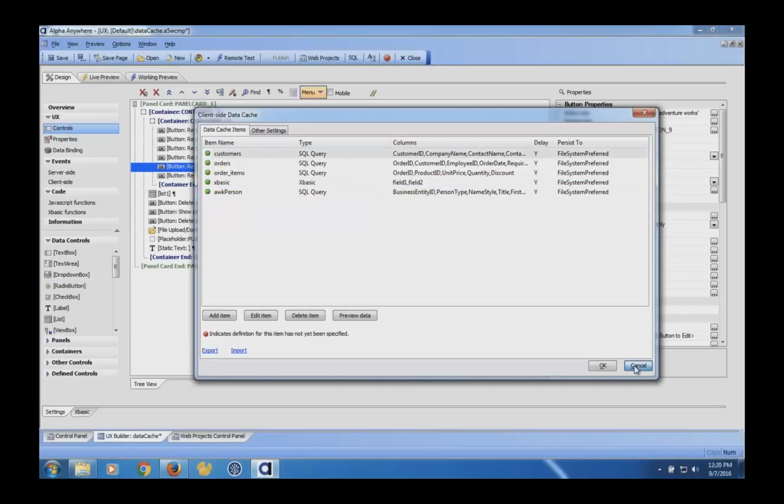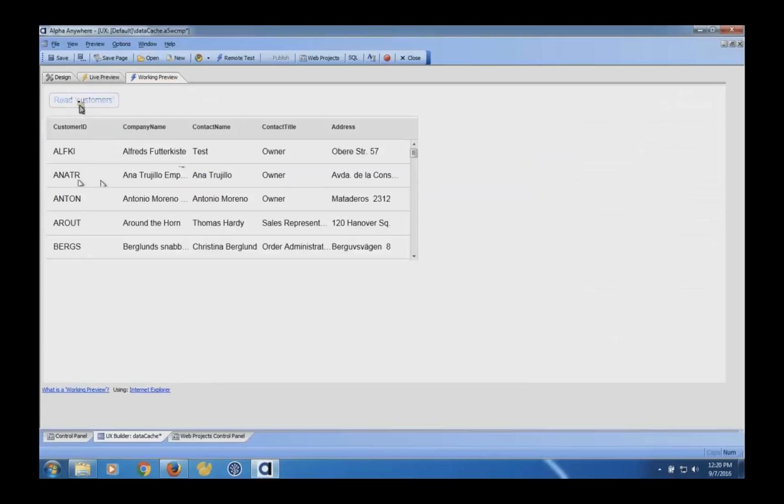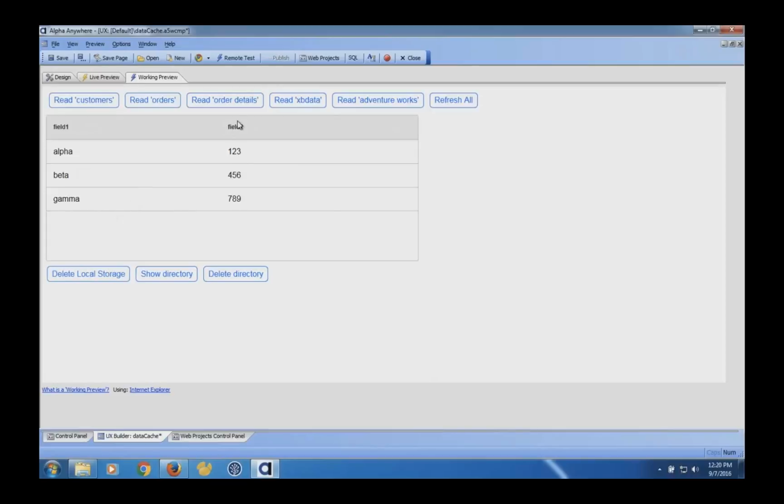So let's go ahead and go into our buttons here. Just as a refresher, we have our working preview here, and you'll notice it's empty. Now I'm going to say read customers, and it's going to call that. I can also read the XP data, and that's going to make a call back to the server. You remember that alpha, field 1, field 2, that's what's doing that. If I delete local storage and read XBasic, you'll notice that it's rereading that data and re-updating this, although that looks a little deceptive.